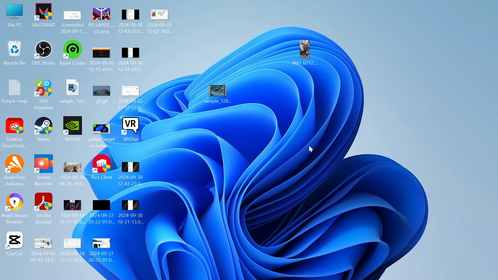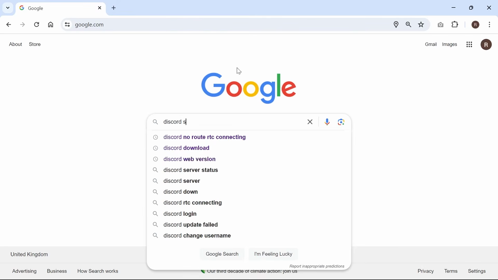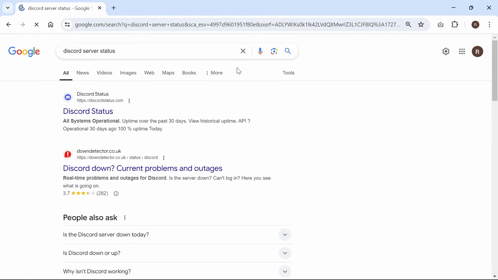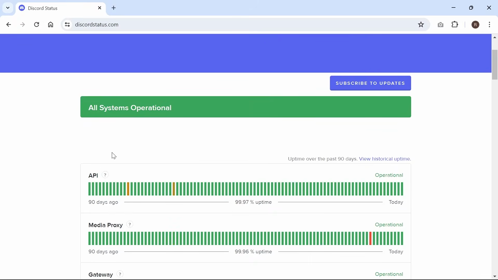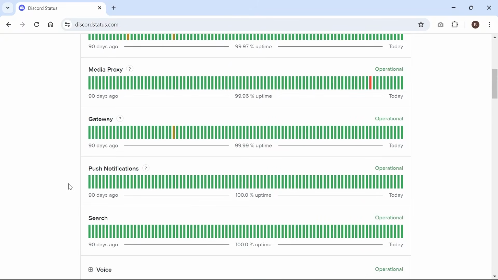Now, if you have tried everything and it's still not working, there could be a server issue with Discord itself. So to check this, you just need to head over to an internet browser and type in Discord server status and hit enter. Click on the official discordstatus.com website, and this is going to tell you if there's any issues with Discord servers themselves. Obviously, if the Discord servers are down, this could be the reason why you're not able to connect.